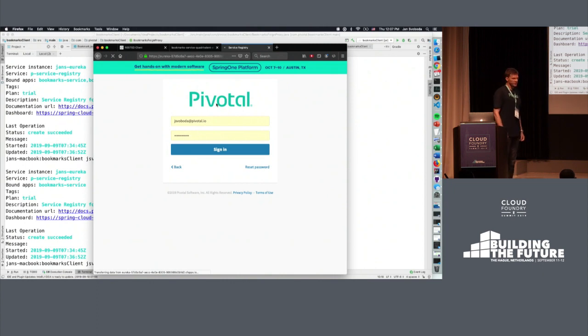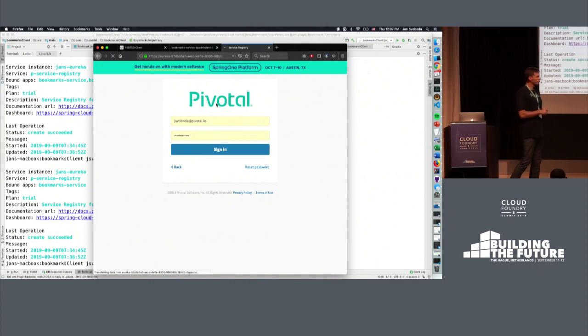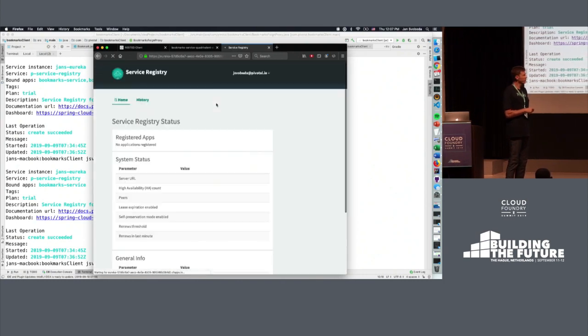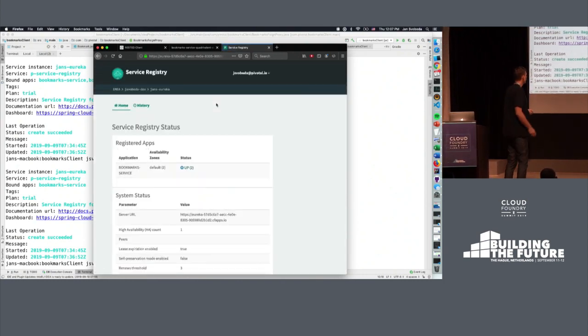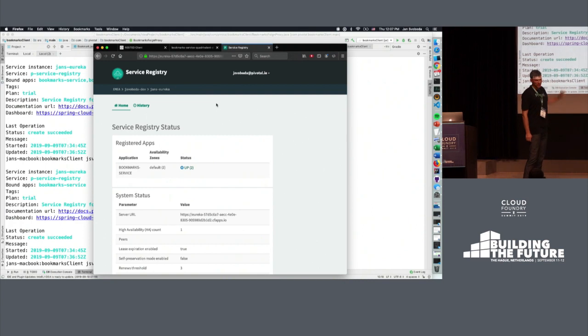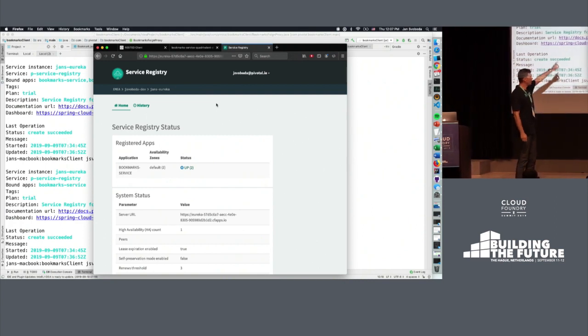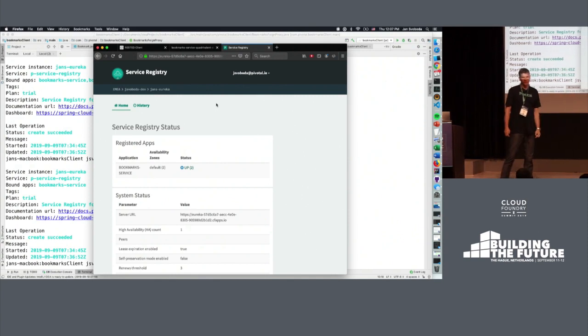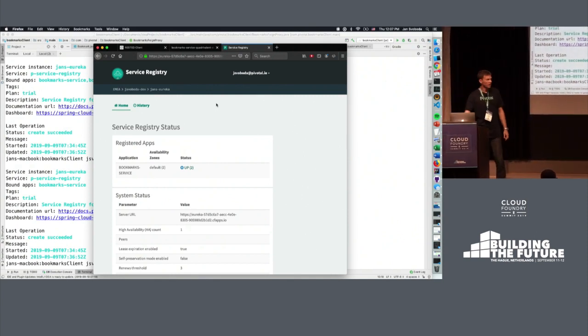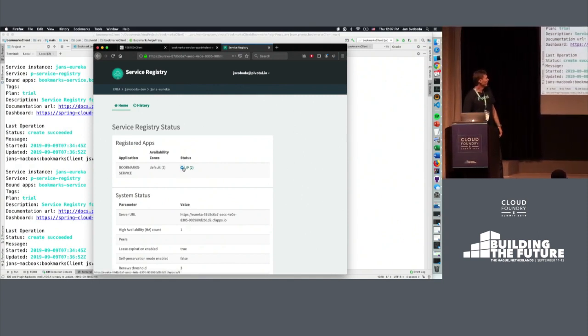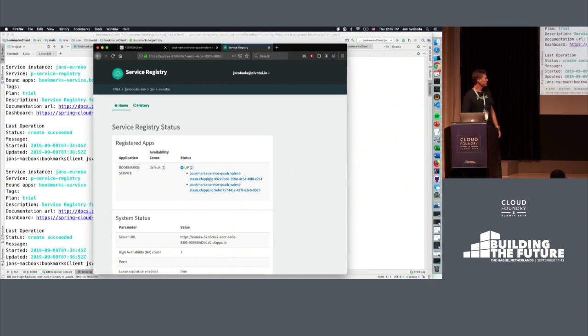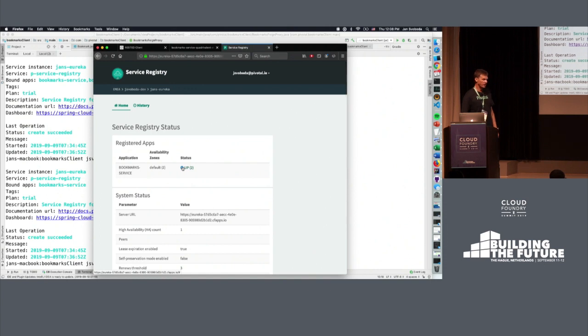So now what you will see is the dashboard of Eureka service registry. And you see that I have already one application registered there. This is my original bookmark service that we pushed a couple of minutes ago, and you can see it's running in 2 instances. This is the little number 2 here. It shows me the URL where my bookmark service is running.